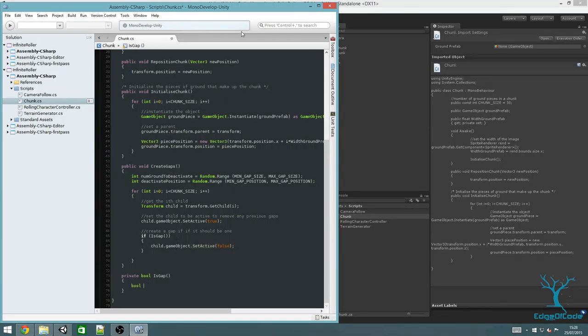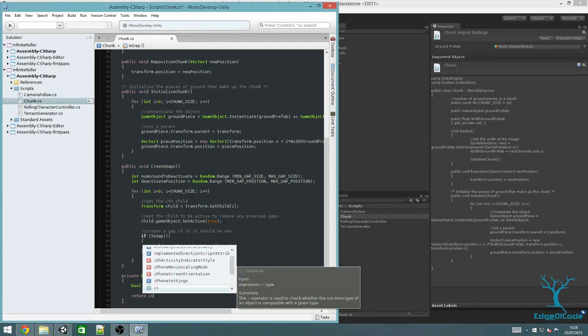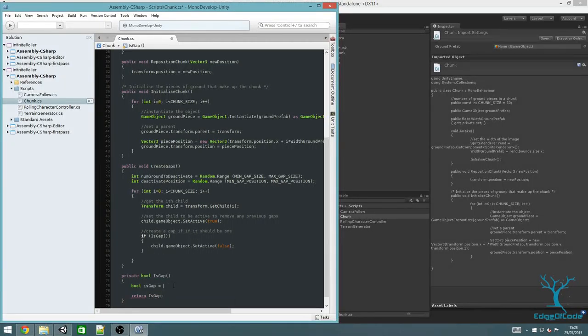Okay, so I'm going to need to pass some variables through. So let's see what we're going to need. When is it a gap? It is a gap when the index of the child object, which is i, so I'm going to pass that through, is more than or equal to the deactivate position variable, so I'm going to need to pass that in too.